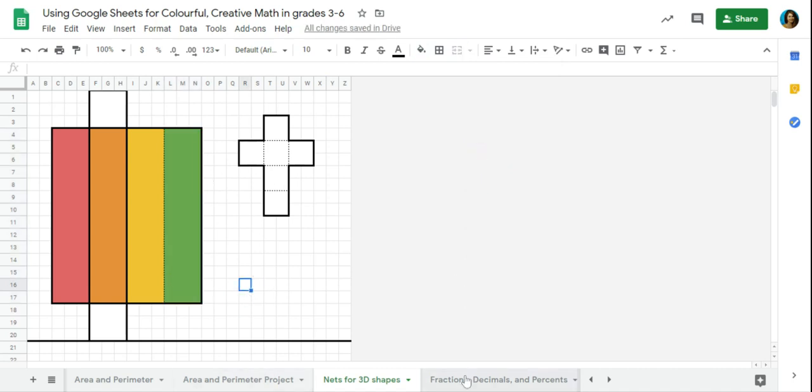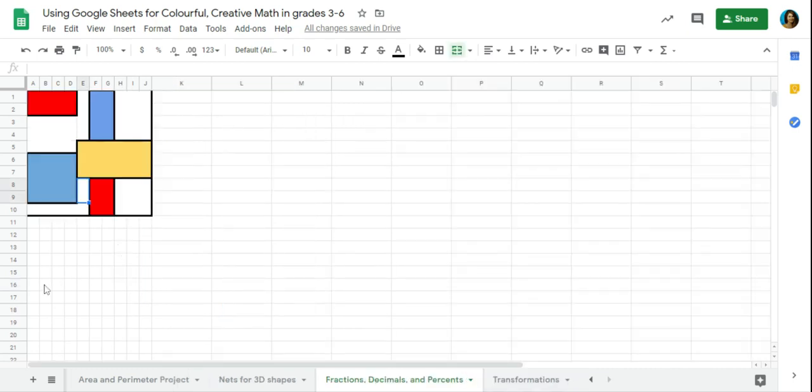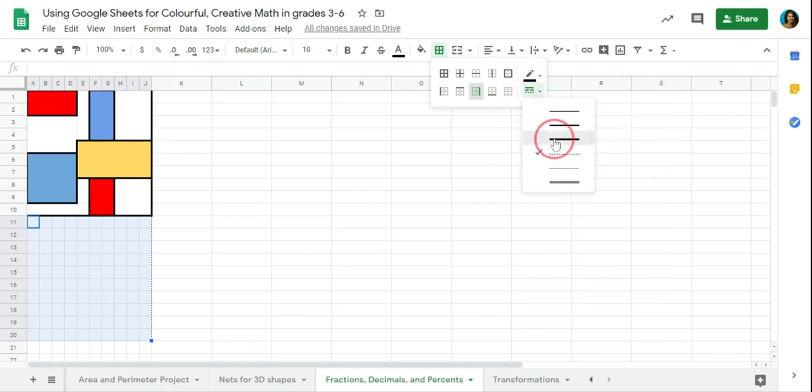All right, the next one that we're going to do is fractions, decimals, and percents. So I have made a 10 by 10 square. I'm going to make another one just to show you. So that was my example, and this was inspired by the artwork of Piet Mondrian, who does a lot of art with squares, with parallel lines, with perpendicular lines, and so it is really nice for math.